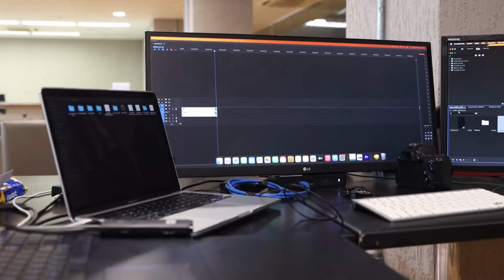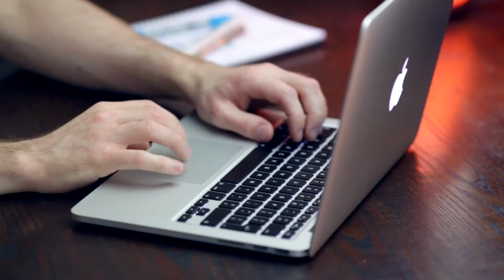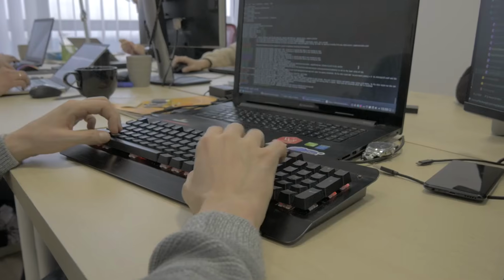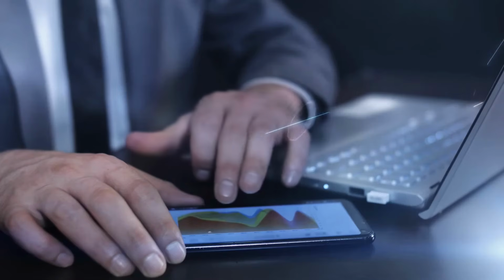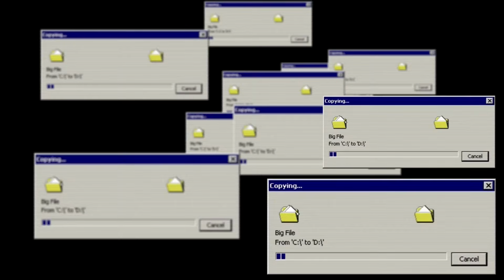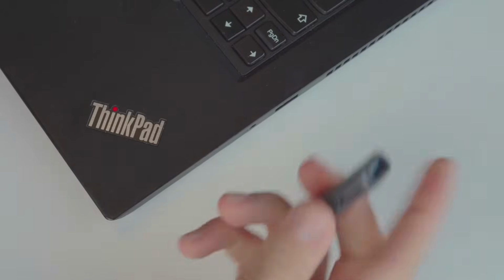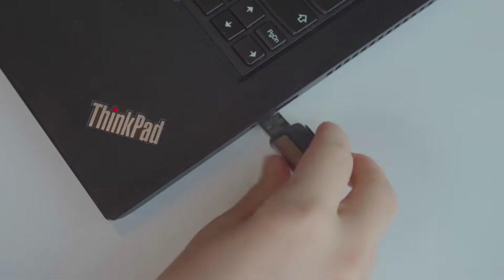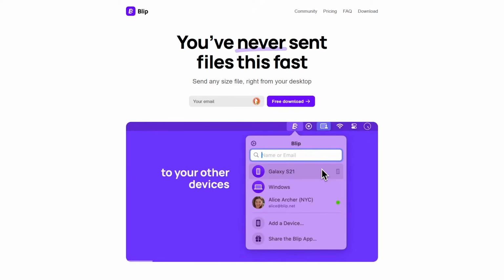If you have multiple devices with different operating systems, such as a Mac laptop, a PC with Windows, and an Android mobile device, you probably thought about or wished for a way to transfer different data between devices without using cables, USB drives, or external hard drives. Blip is a free program that allows you to do just that.